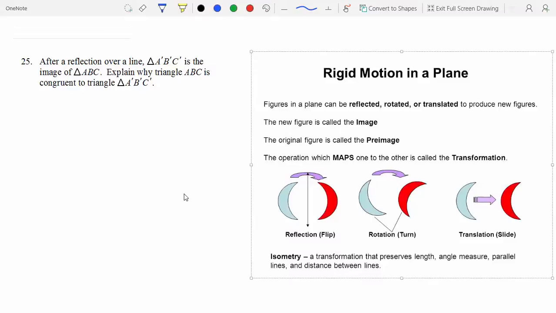And last but certainly not least is 25, where it says, after a reflection over a line, your image, triangle A'B'C', is the image of triangle ABC. You're saying, explain why those triangles are congruent, why the pre-image, triangle ABC, is going to be congruent to its image.